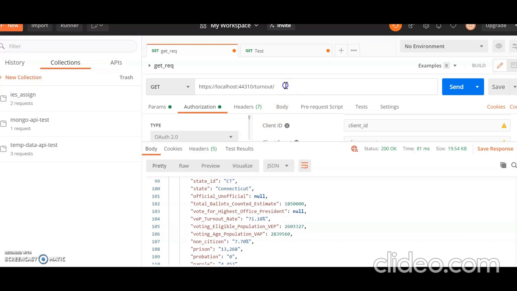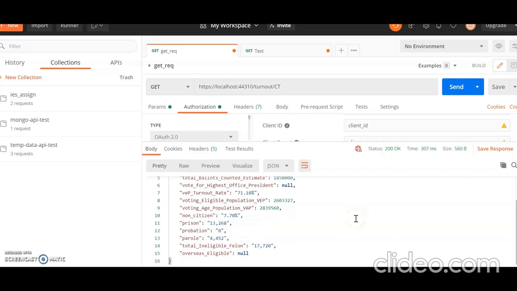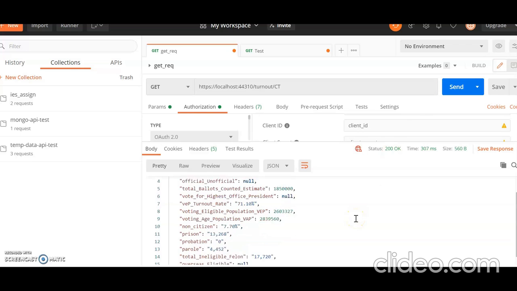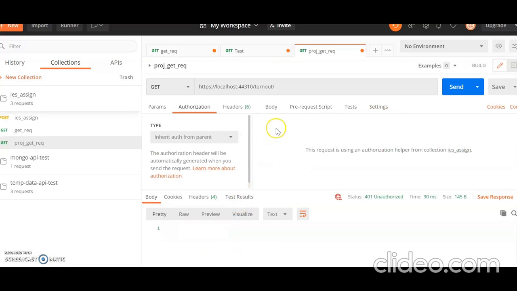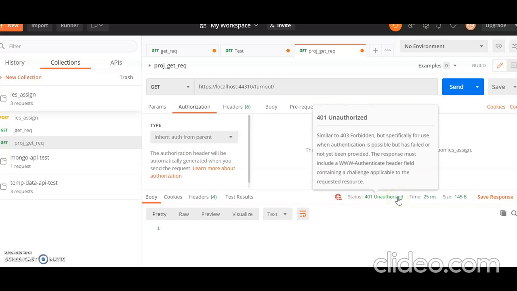So I'm going to specify my state name as CT, state ID as CT, then send a get request. Now we can see only one data has been returned by the API. To prove that our authorization correctly works, I'm going to send a get request without any authorization parameters set. You can see it returned 401 unauthorized.